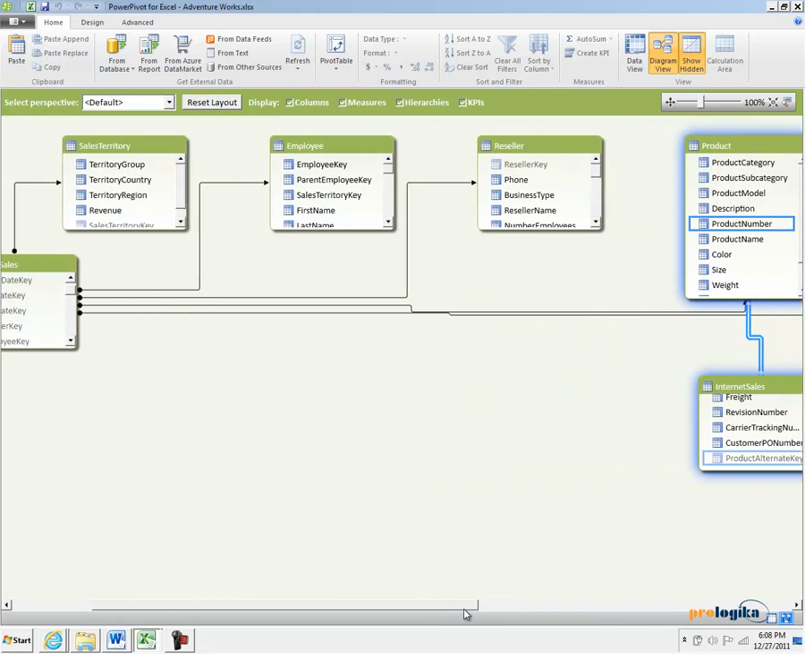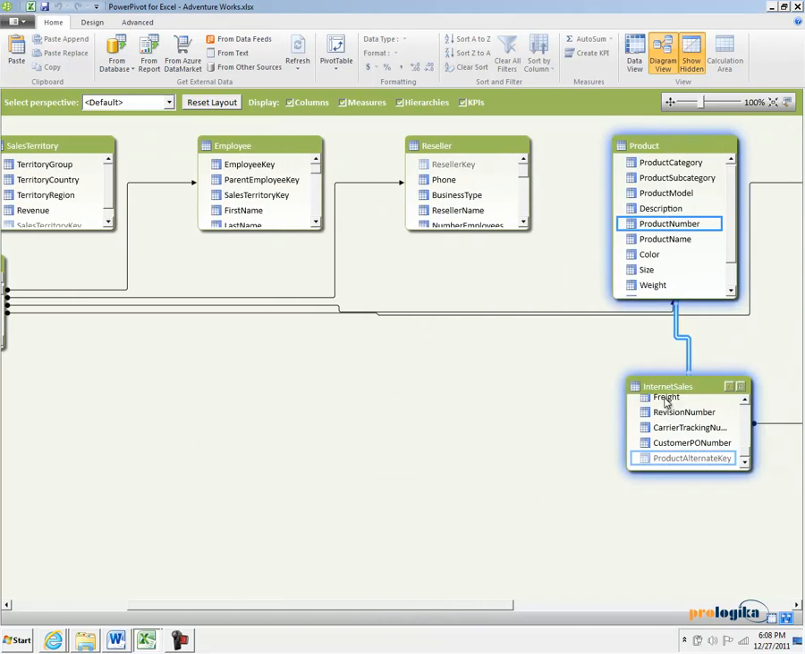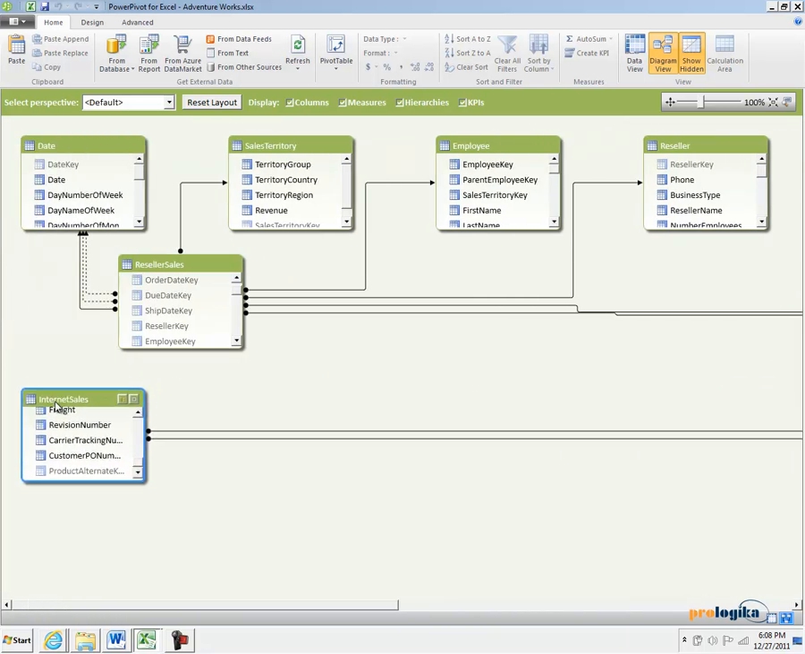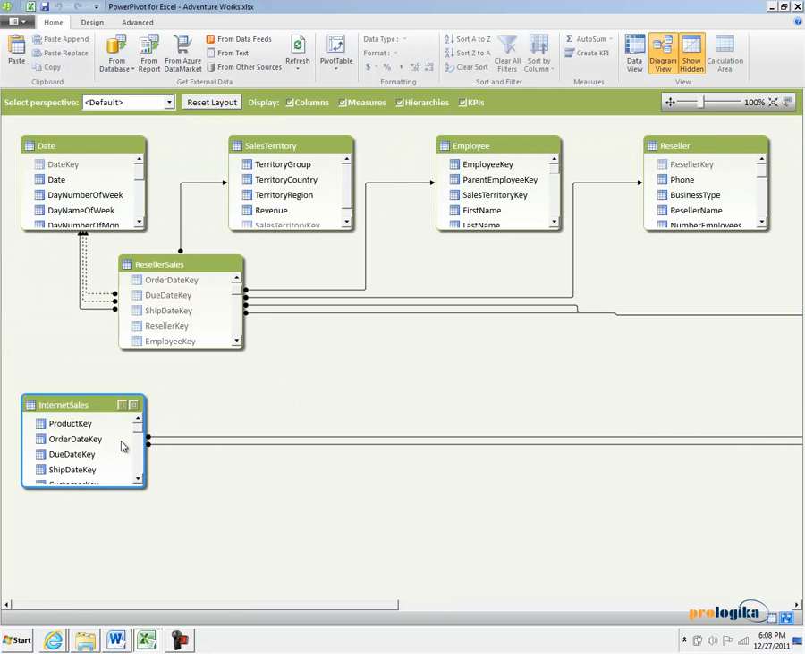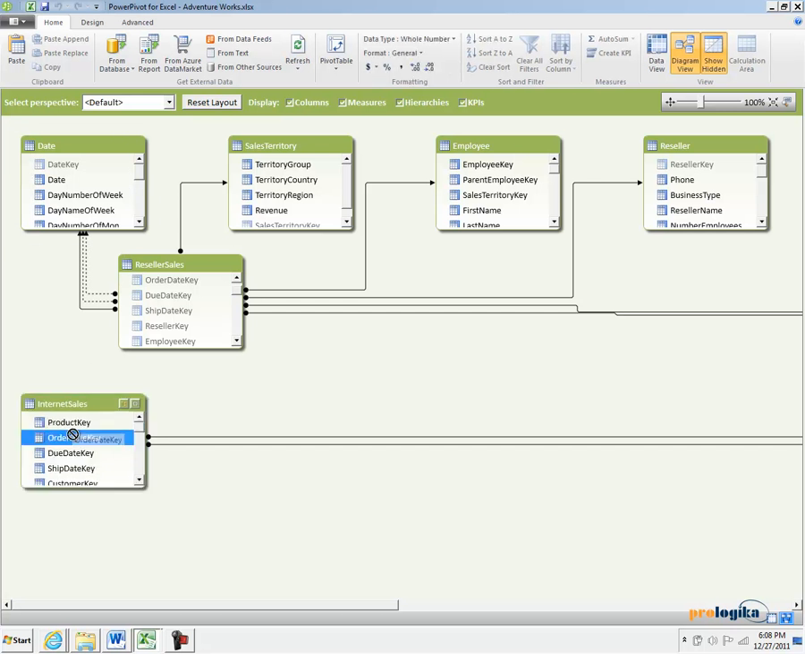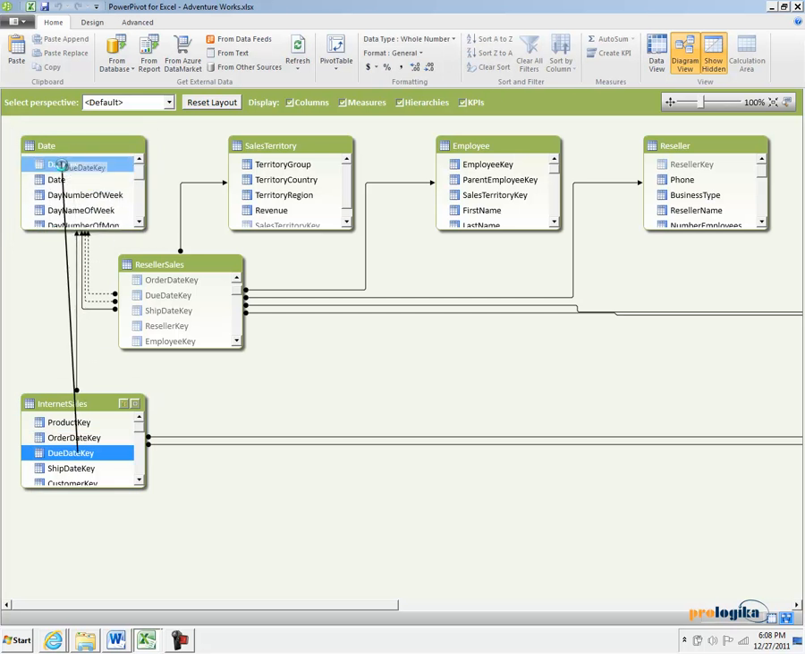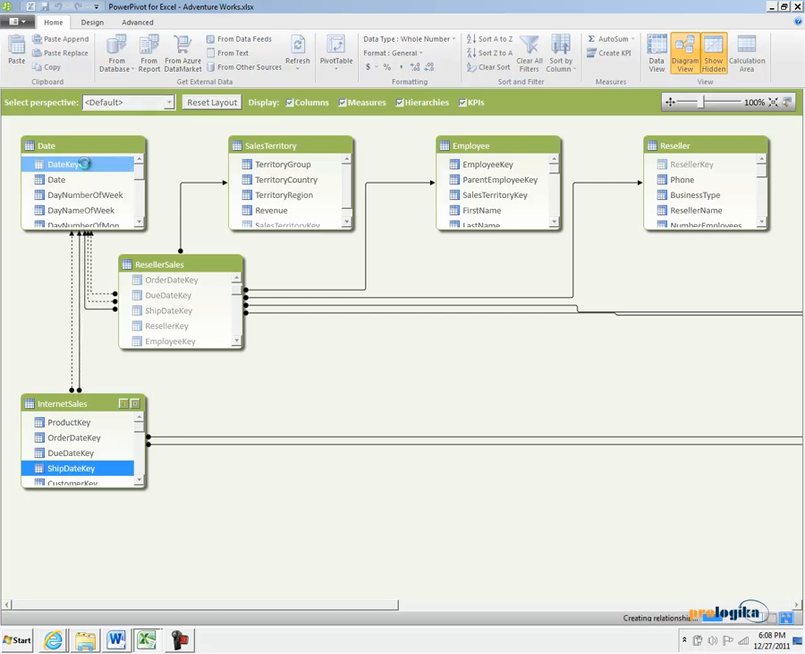For example, the internet sales table is not related to the date table at all, but certainly in the internet sales table there is an order date key, due date key, ship date key, all of them actually that can be joined to the date table. So we're going to drag the order date key, we're going to drop it to the date key in the date table, the same thing for the due date and for the ship date key.